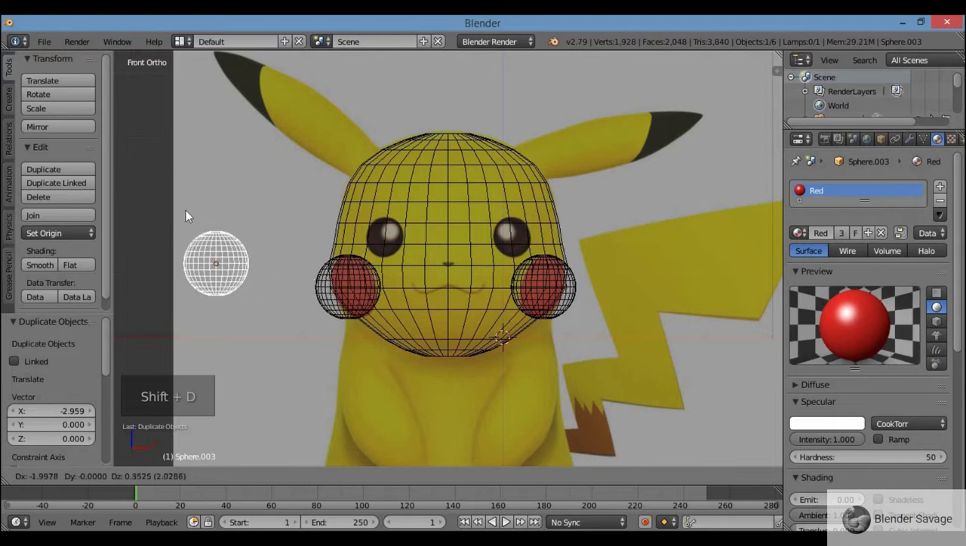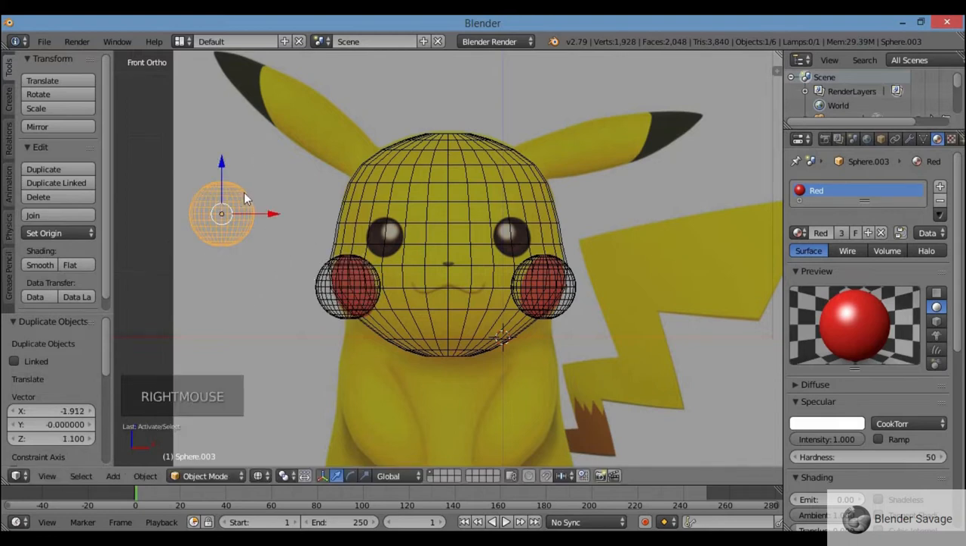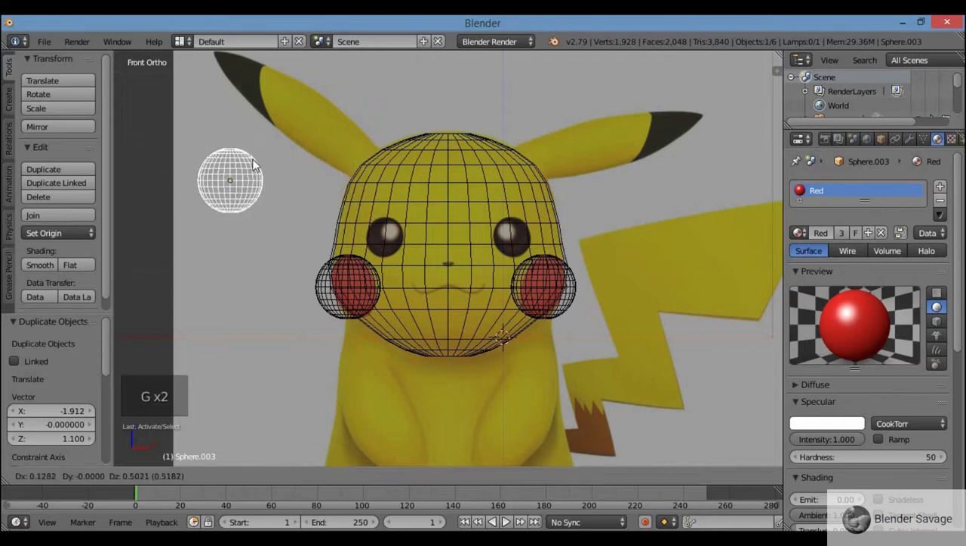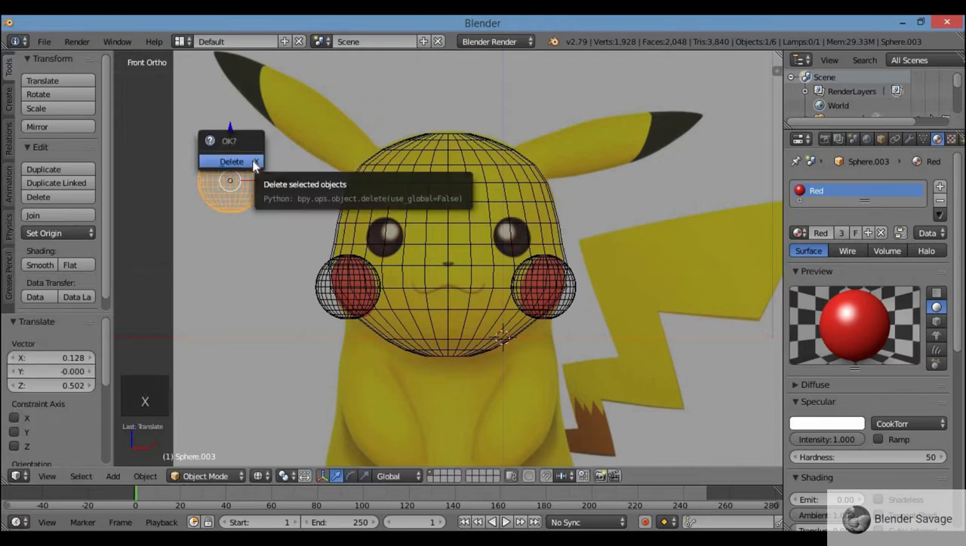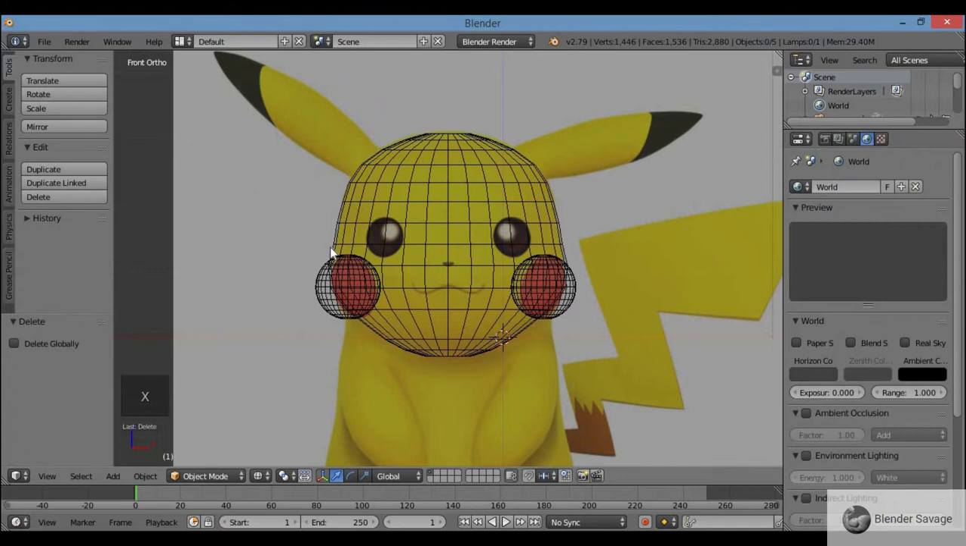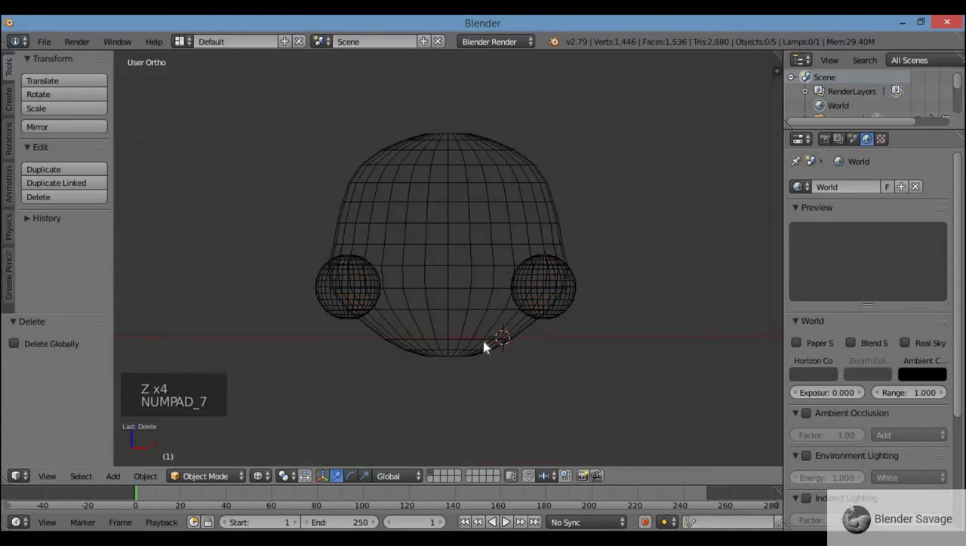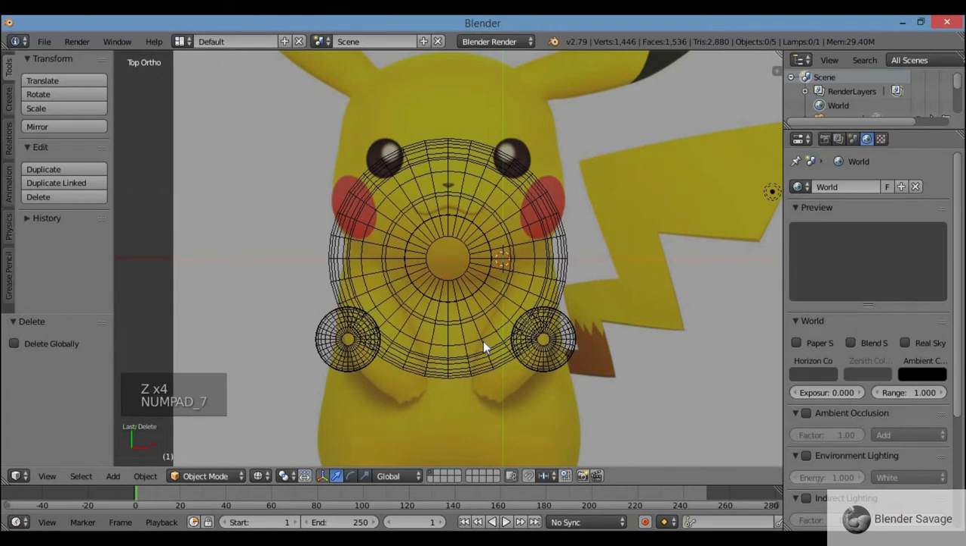Shift D. If you left click and you want to get it again, just right click it. Hit G for grab and you can pick it up again. I'm going to get rid of that one. X, delete. There we go. Z for solid view. See, there we go. That's where my cheeks would be. 7 for top view. Everything looks good there.